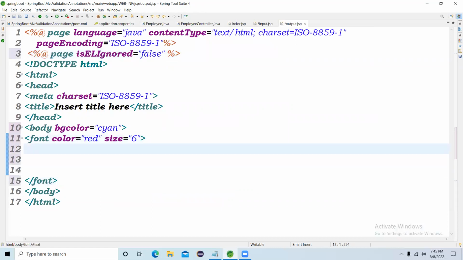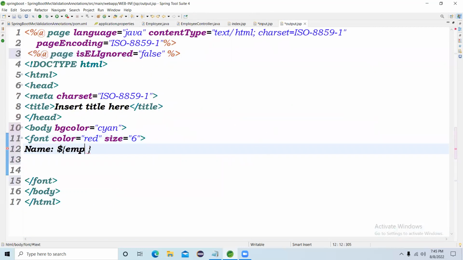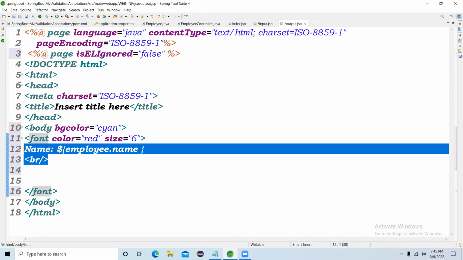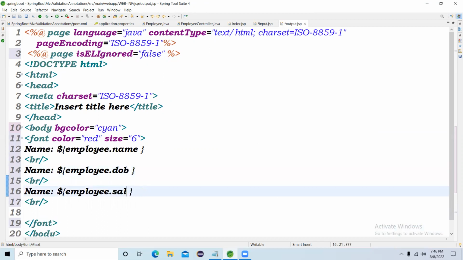Now let's display that. The first one I'm going to display is name. What is the attribute name? Dollar, employee dot name. Then we have, copy and paste a couple of times, date of birth. Sorry, this is the date of birth, and then this is the salary. This is the salary. This is the date of birth.